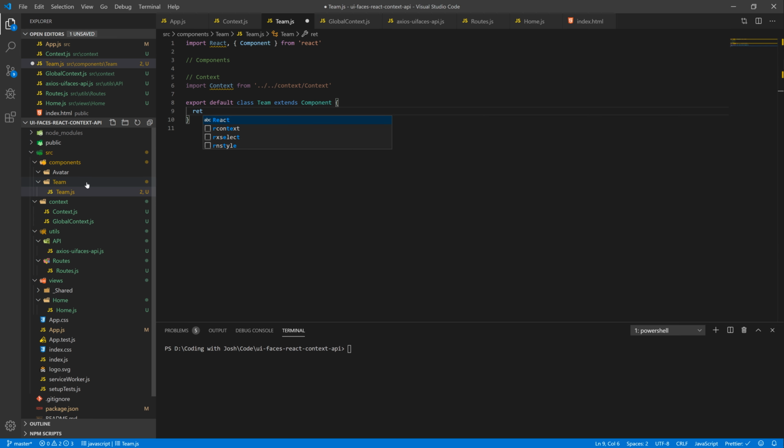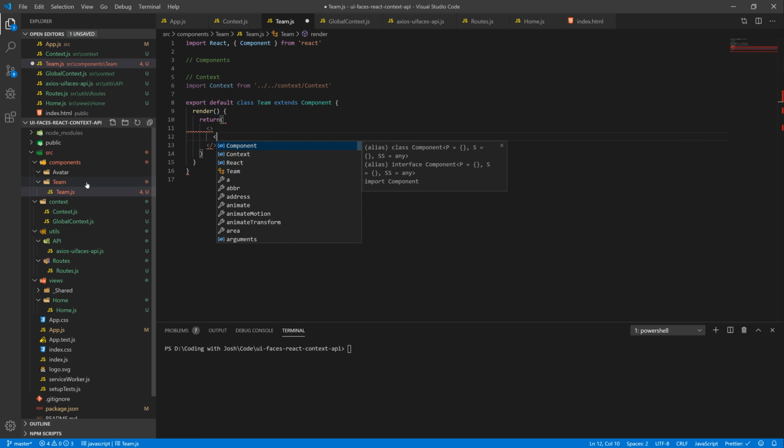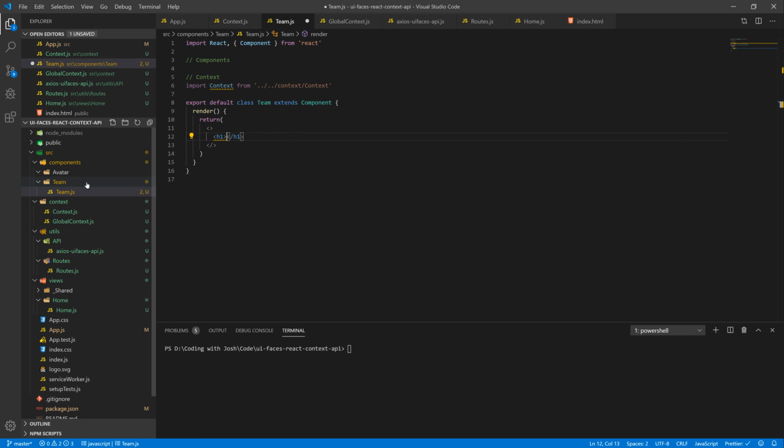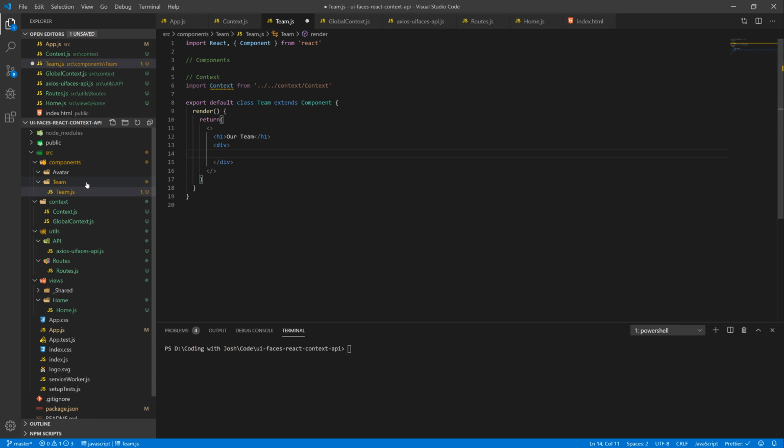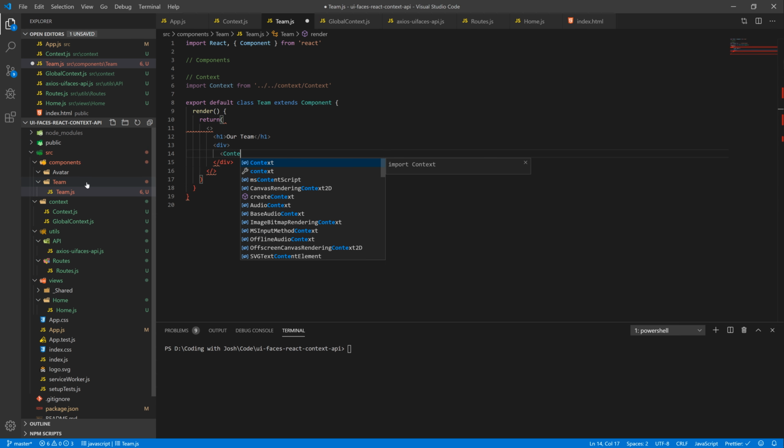We will have our render and our return. And this will have the open and closed angled brackets because we will have multiple lines of HTML. So here we will have an H1 with our team. Now we'll create a div, and in here we'll use the context.consumer.